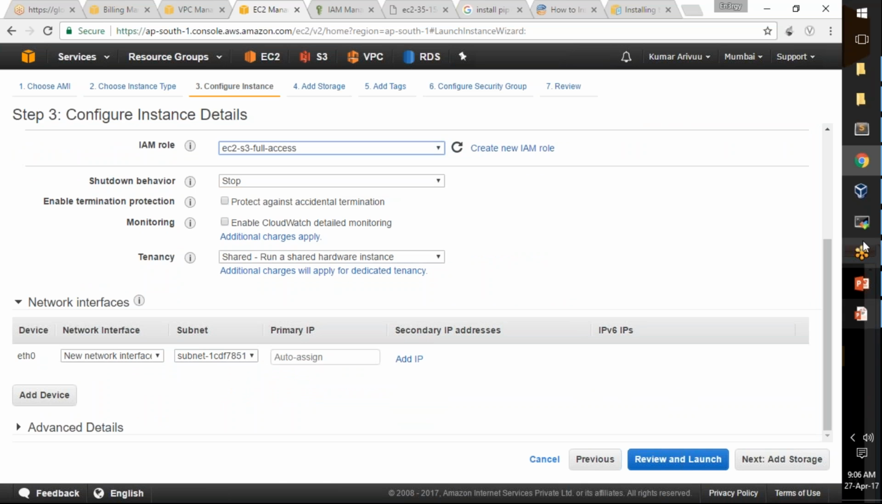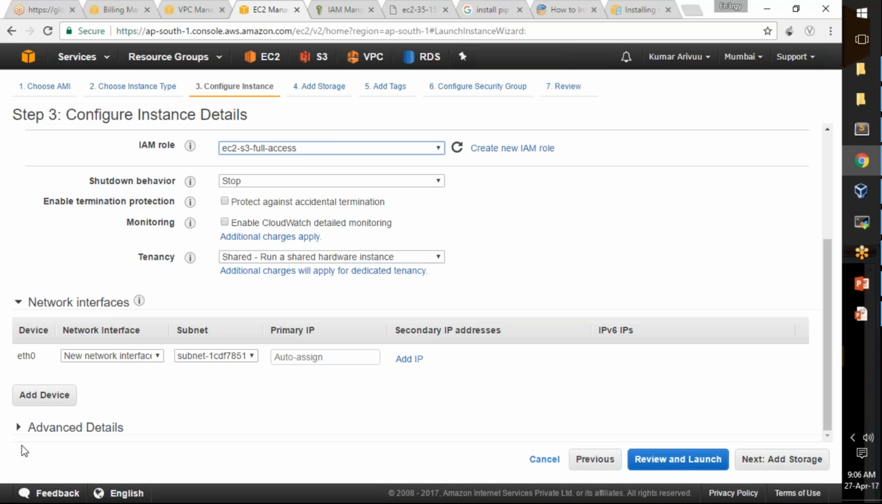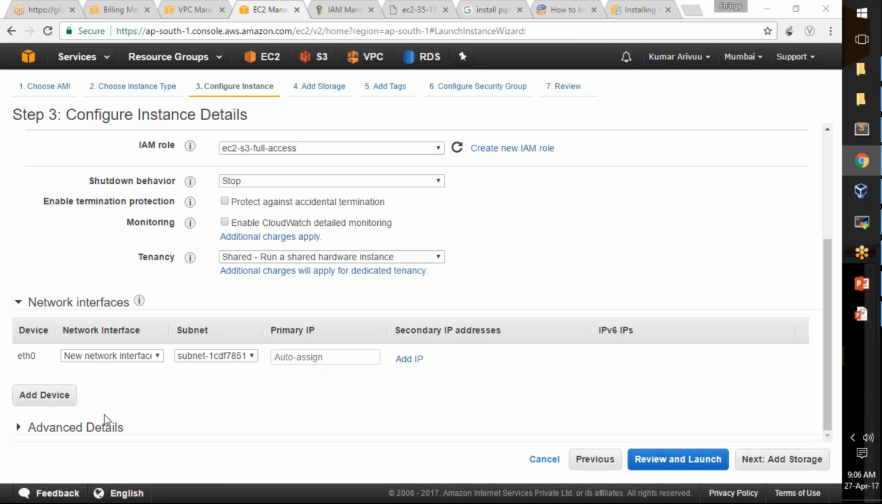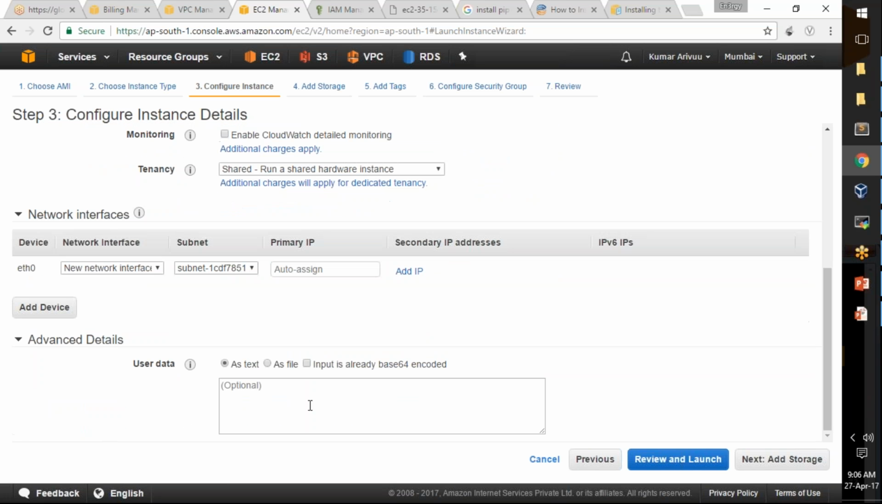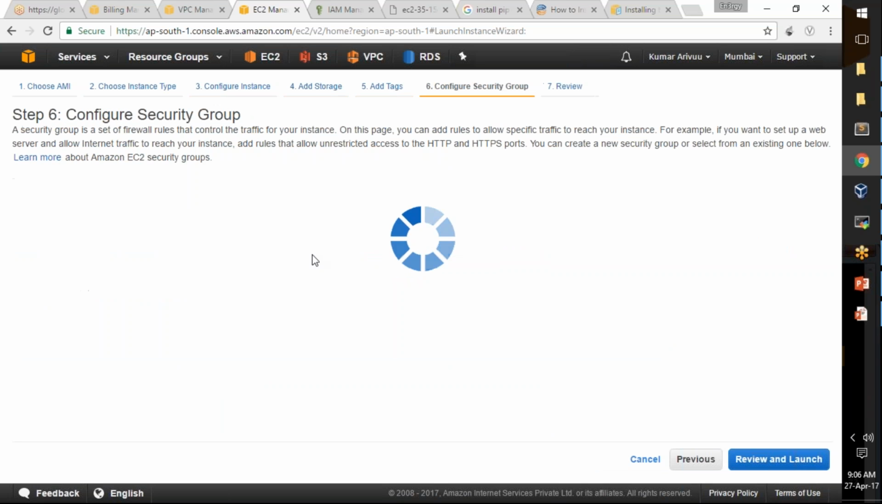Isn't that what I did, Mahendra? rpm -qa | grep -i aws. That's what I thought, I gave a capital R. I don't know whether it works or not. But I will show you in a short while. Let me not install anything now. Go to additional storage. Nothing. I don't want to add anything. Let me leave the tags for now. Let us go ahead and quickly do it.